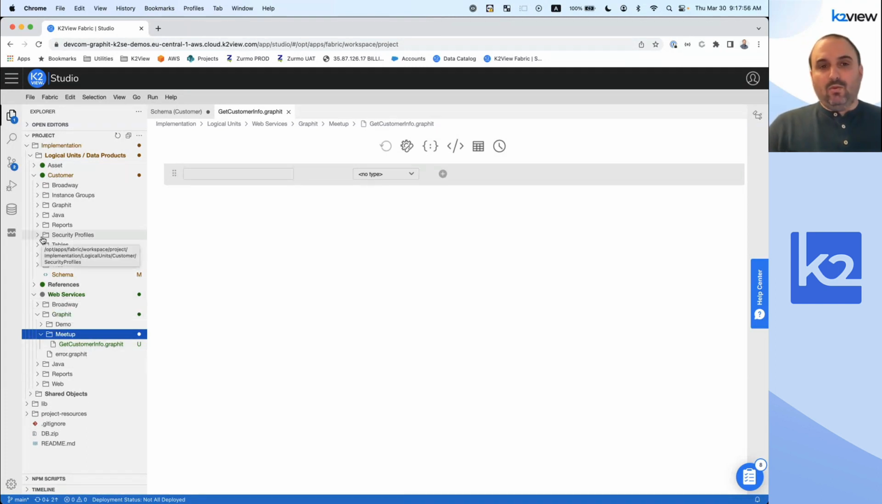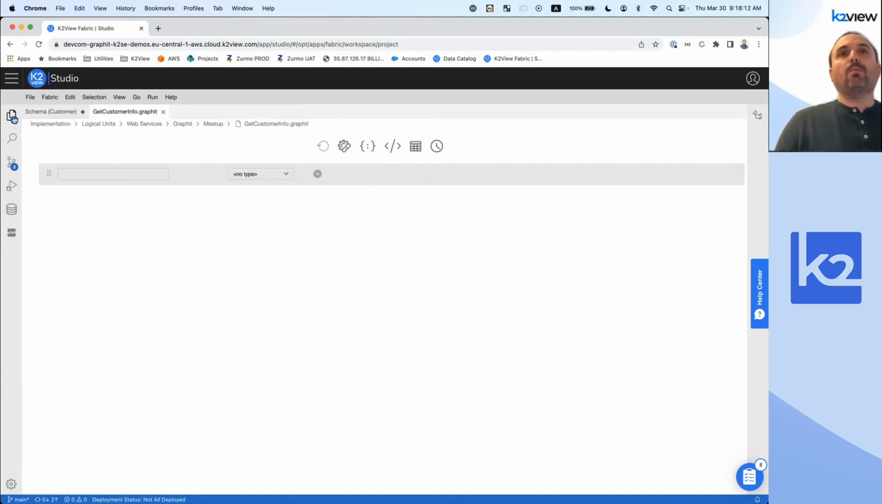Now, we have our first Graphit open. Let's understand a little bit the lay of the land, how to use Graphit. So we mentioned that Graphit is a graphical web service designer. The idea is to use little to no code in order to build complex formats of web services. And the star of the show is this line here that we call a node. A node in Graphit correlates to an element in the output of the web service.